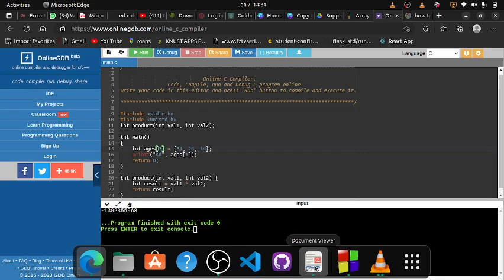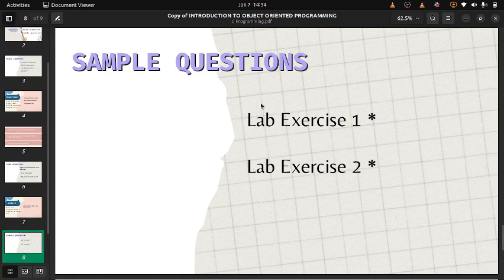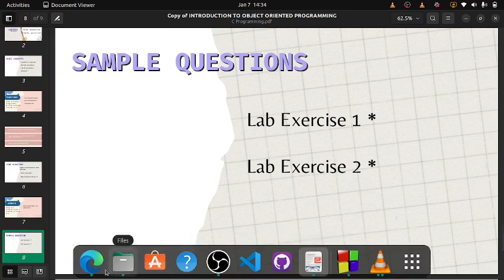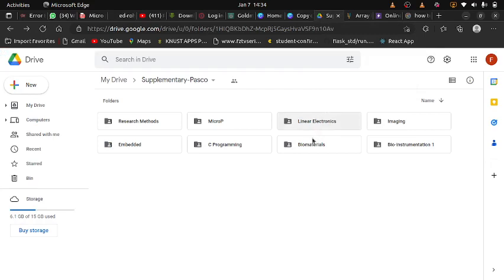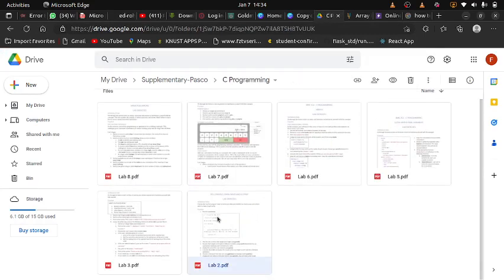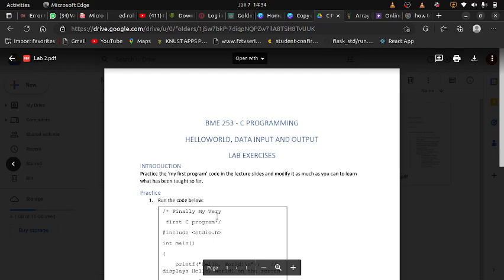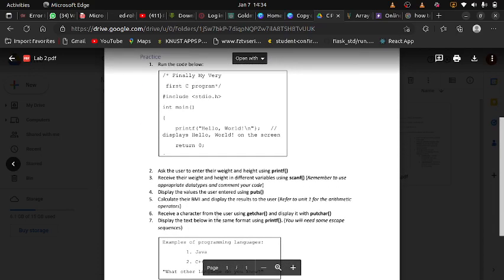Now let me move on to the next one. We are going to be looking at lab exercises. So the lab exercises, I think I have it here. We have some exercises here. So this is the first one. I'm going to be quick on this because we don't have much time.